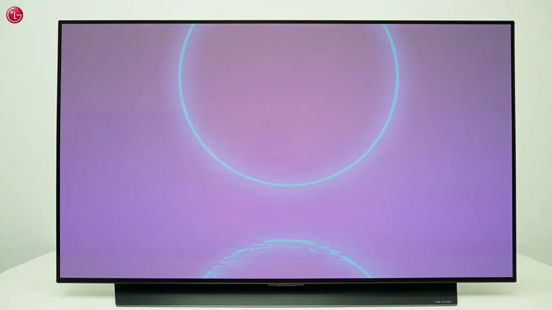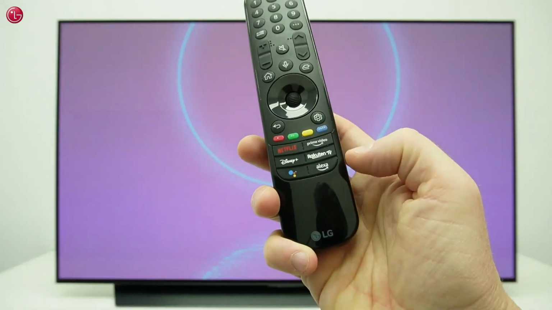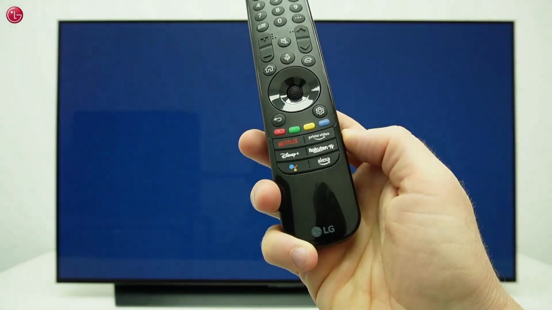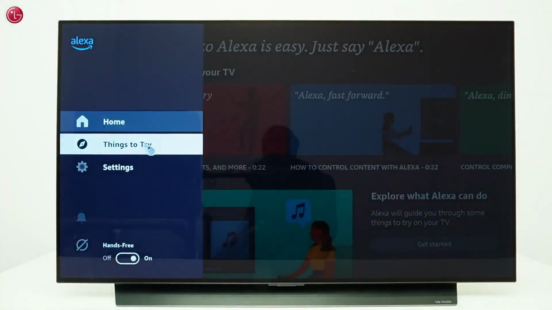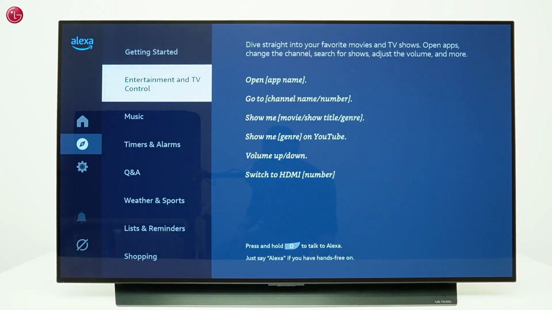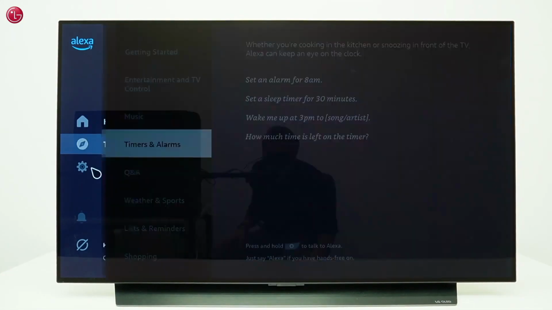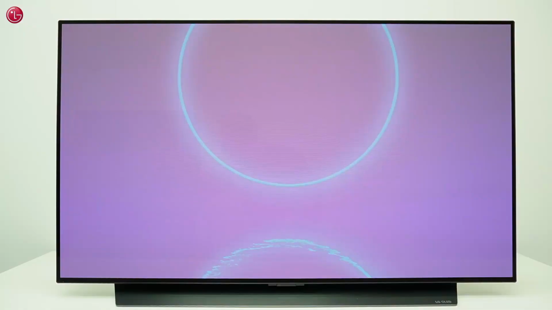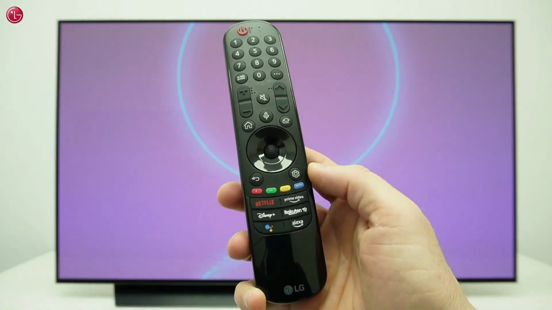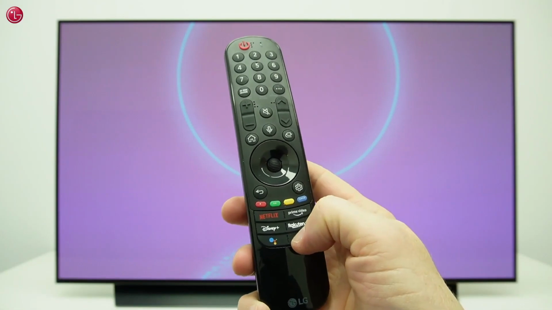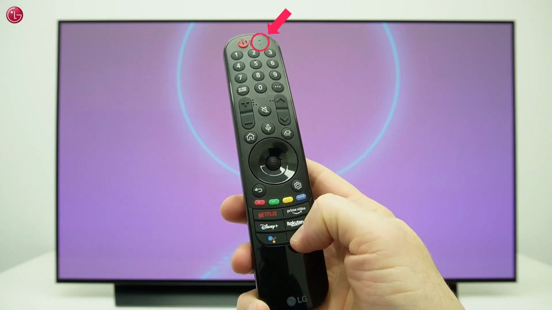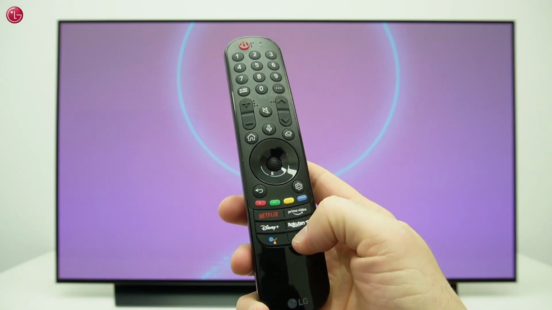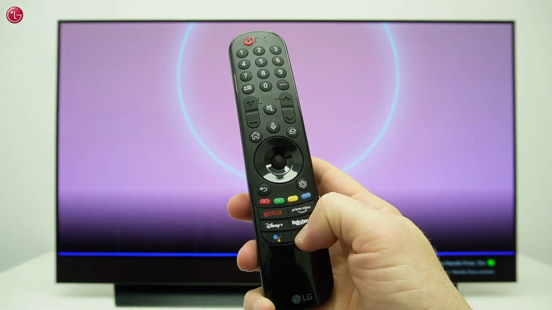There are now two ways to use the Alexa button on your Magic Remote. If you shortly press the button, the Alexa app is opened, where you can find examples of the voice commands. And settings, such as the language setting. To use Alexa voice control, you have to press and keep holding the Alexa button while you speak into the microphone on the remote. For example, what's the weather in Amsterdam?